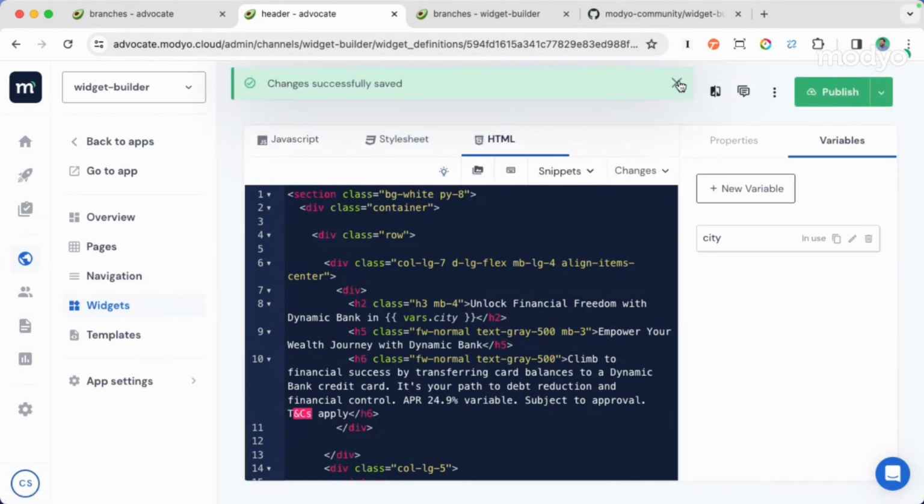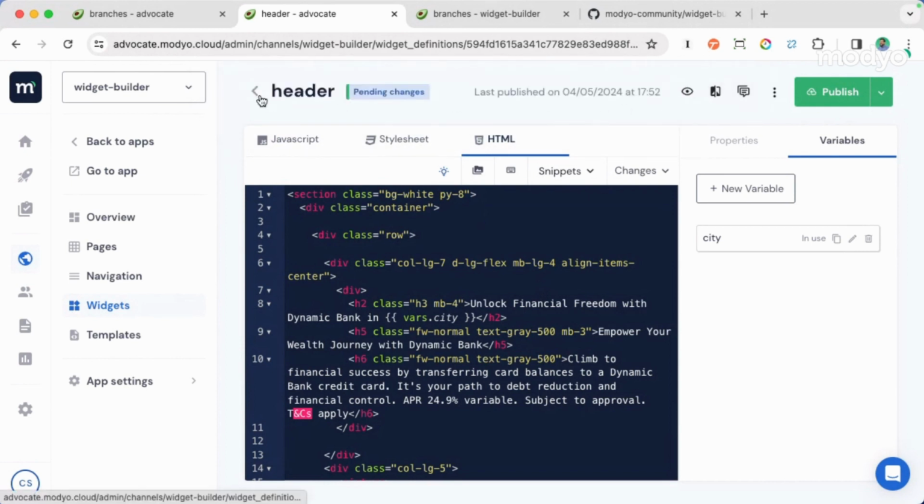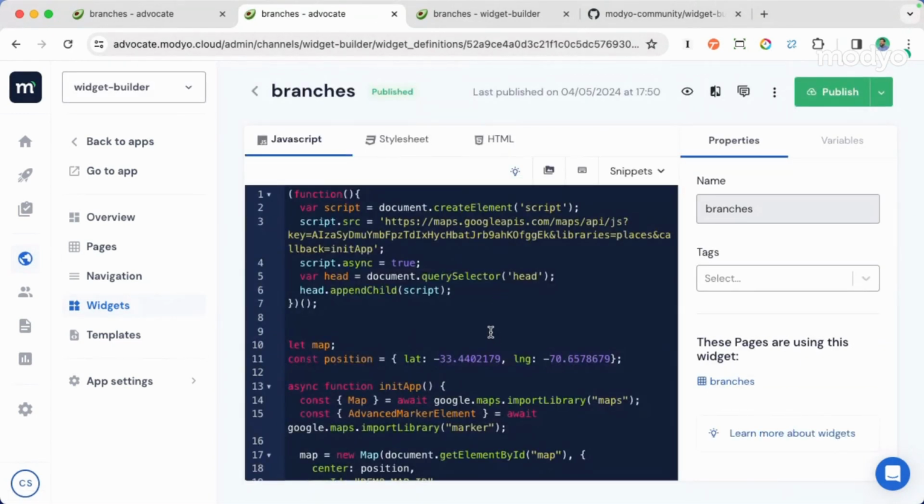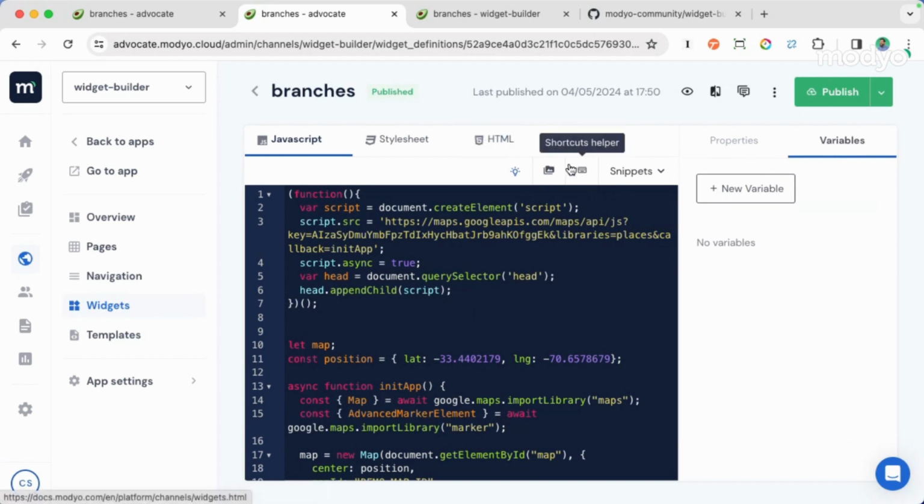And since we are already here on the Widget Builder, let's go back and select the branches. And we can also include variables on this widget. In this case, we have something more complex because we want to modify the script of this JavaScript. So the good part is that the liquid variables work not only on HTML, but on JavaScript and CSS. So we can include these variables on any language we want. This is because liquid is rendered on server. So before the user has the final result, the variables will be rendered on Modyo's server and then will be displayed as a static code for the final user.